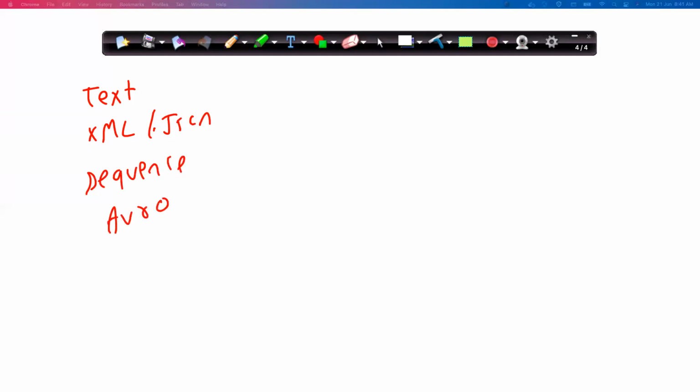Okay. So we have 4 different kinds of data file formats with us. One is the text file format. Second is the XML or JSON file format. Third is the sequence file format. And the fourth is the Avro file format. When we talk about CSV, I think everyone is well versed with it. We have also used it a lot.